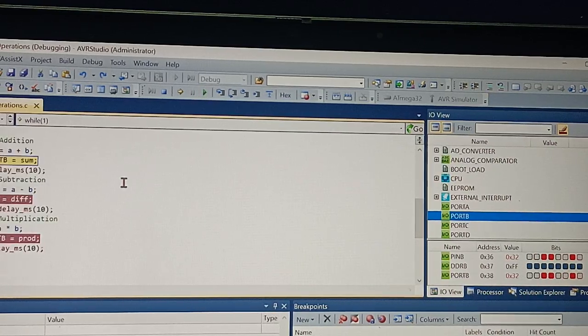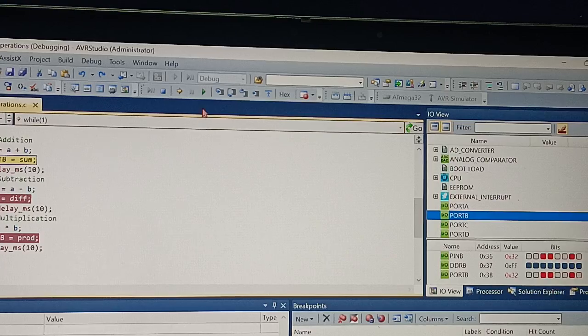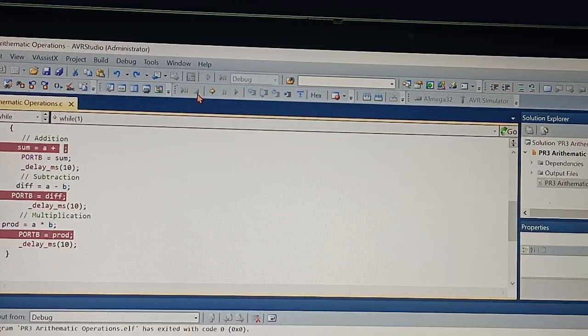So this is the last breakpoint that we have inserted. Once we have verified the answers, we can stop the debugging. As you can see here, we have an option for stop debugging.